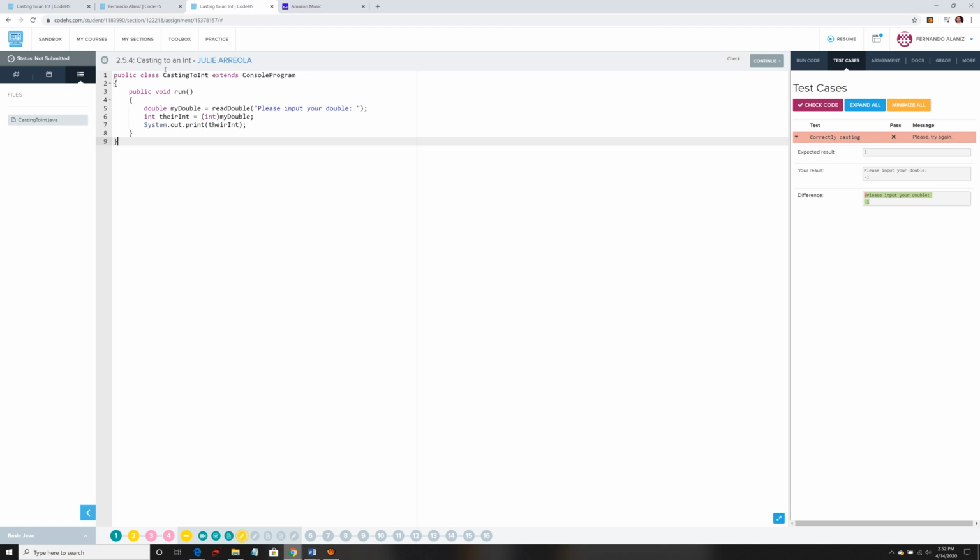This read double is what you're going to use to ask the user to input a decimal. Please input your double, so that's the question. It comes out, they put it in, and now they're going to grab that information, my double, and convert it into an int. So you're casting that information in, and it's going to convert it to an int. That's going to have a new variable assigned to it, their int, which is data type int. Finally, you print it out.